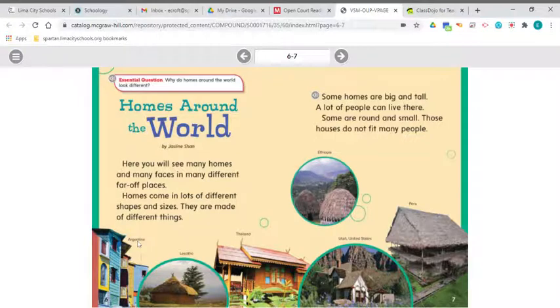So as we take a look from left to right here, we'll see the captions that say Argentina, Lesotho, Thailand, Ethiopia, Utah in the United States, and Peru, so that you know where those homes are from.